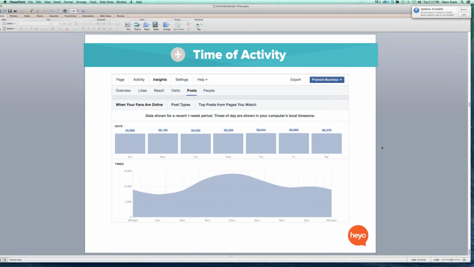So when you're on your Facebook business page, you go to the Insights tab, and then you can click Posts. And then there are 3 separate categories in here that I'm going to cover with you. So when your fans are online, look at that. That literally tells you when you should be posting. So data shown for the recent 1 week period. So obviously this is something you want to check frequently.